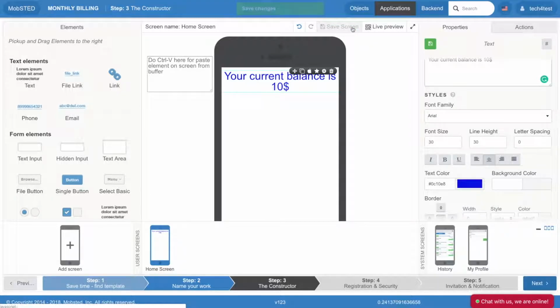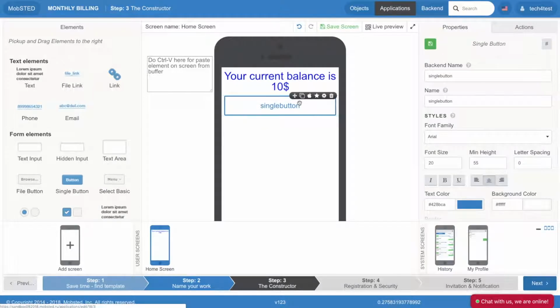Now let's add another element that will allow the user to navigate to the payment section. Find the single button element and drag and drop it to the Device Emulator. In the Properties panel, change the button's name to Make Payment. Click on Save Screen to save the changes. We have finished a simple screen that displays the user's balance.